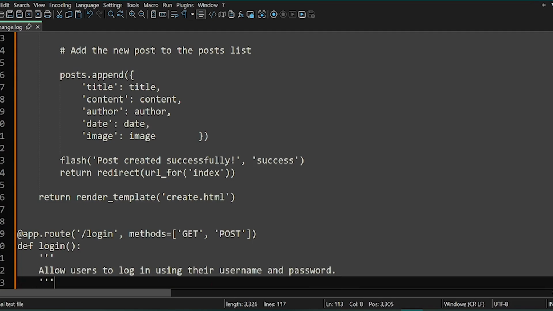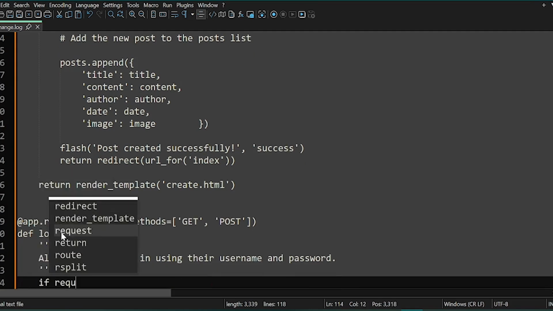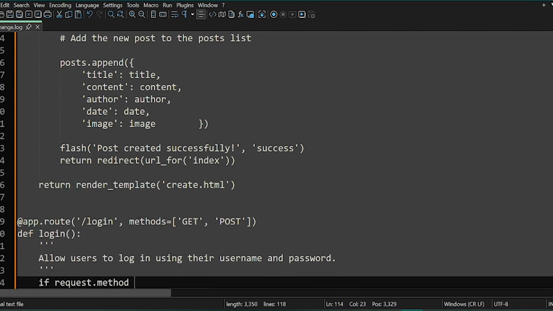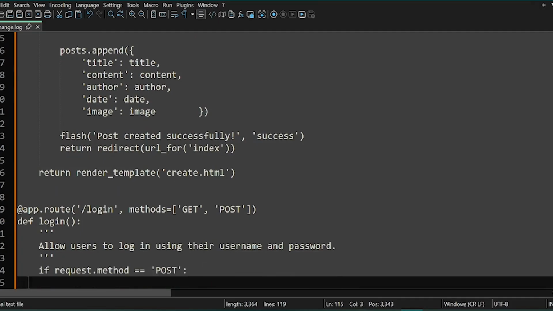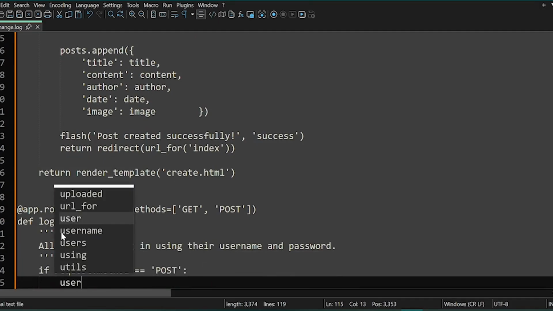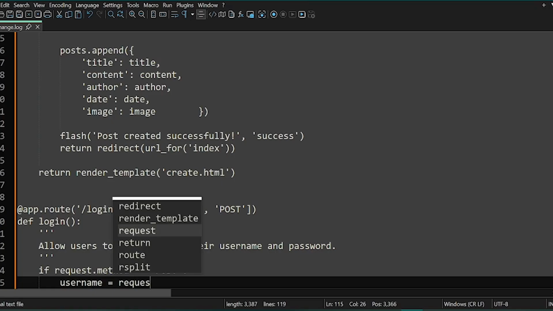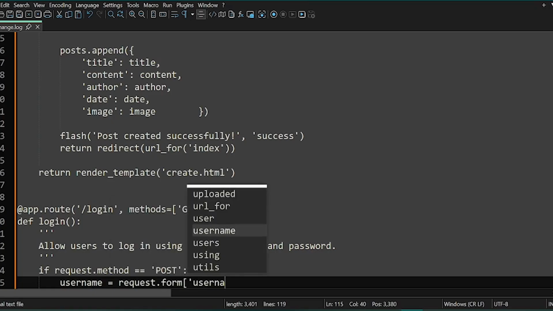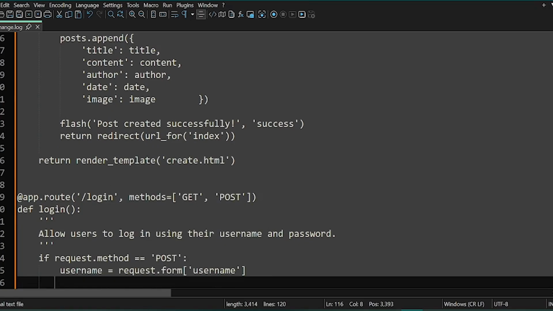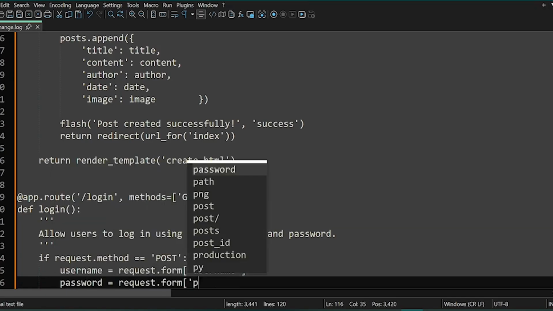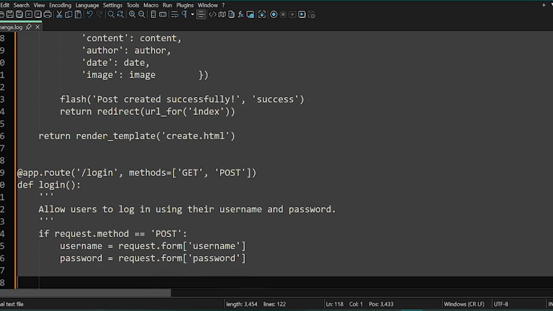So we define the login, and this function will allow users to log in using their username and password. So if request.method is equal to post, then username will be equal to request.form username. So we'll have to submit the form for users to submit their details. We'll have also to create this form, so don't worry.